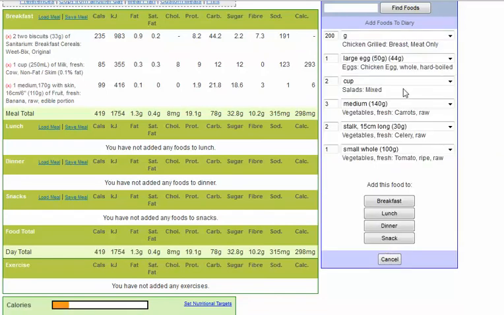Now what that will come up with is the quantity that you want to use. So 200 grams of chicken breast, yes, that's good. 1 large egg. Okay, 2 cups of mixed salad. Well, I don't want 3 carrots, so if I'm going to have 1 full carrot, I change that to 1. 1 stalk of celery, and 1 small whole tomato. Now that's a decent meal, but practically all I'm trying to show is you can just go down to your favorites and adjust the settings if they need adjusting.